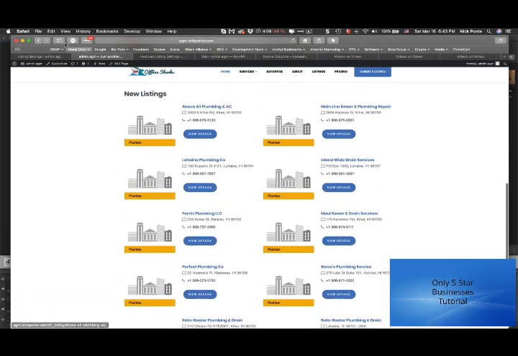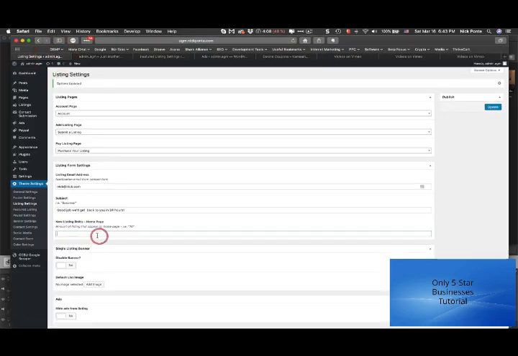If you want to only show 2 or 3 or 4, then you would change this number here to how many listings you want to show. So that's what that is.